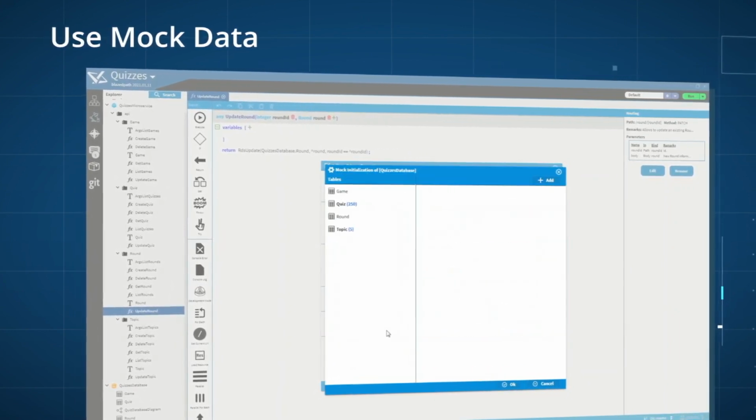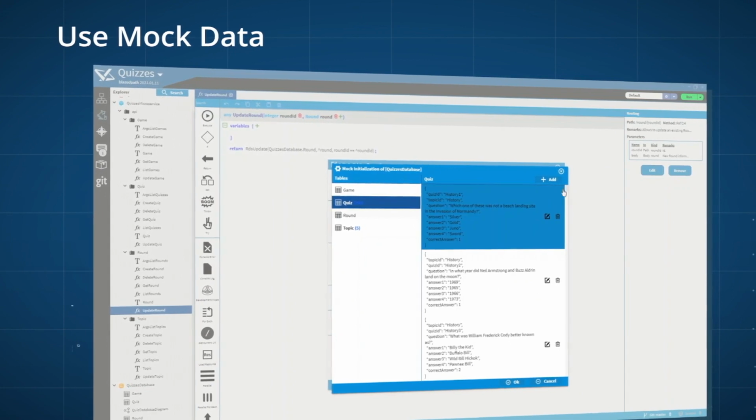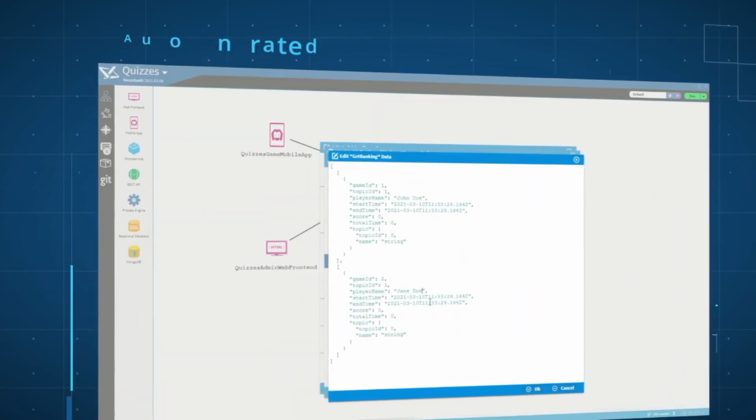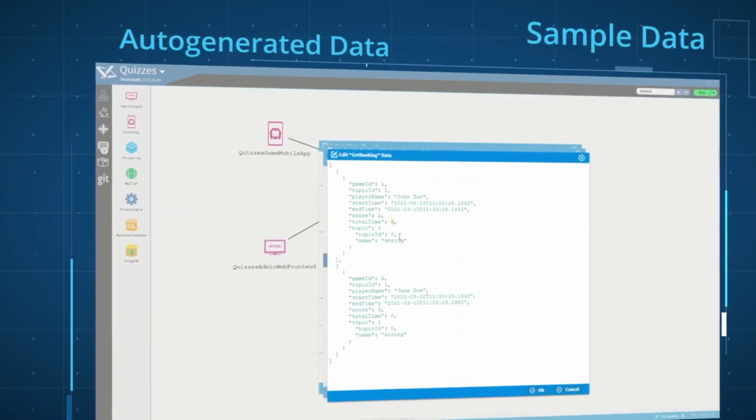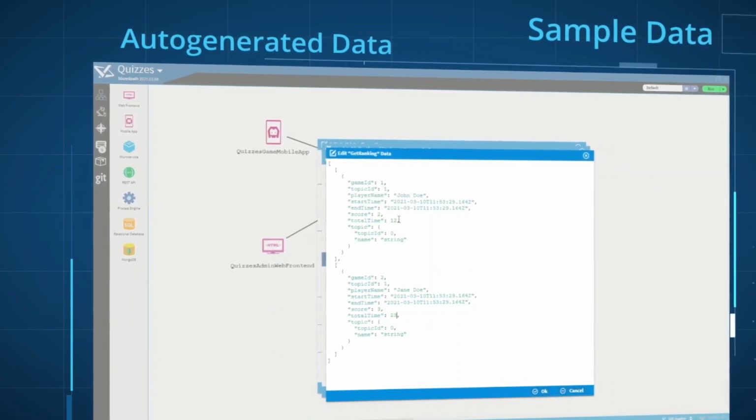You don't need to be connected to a real data service to start building your solution. Just set a data source and mock mode and use them to accelerate development.